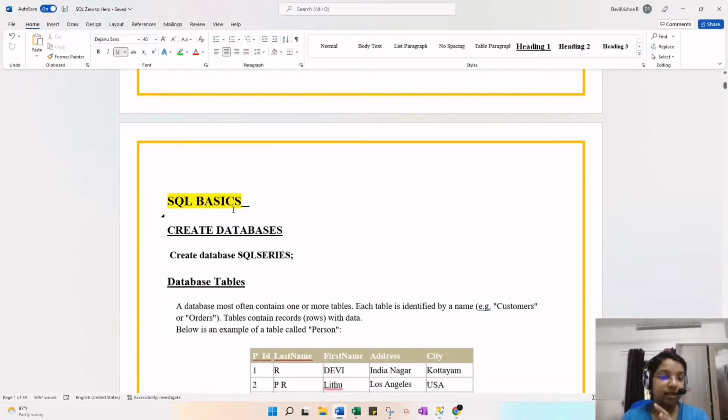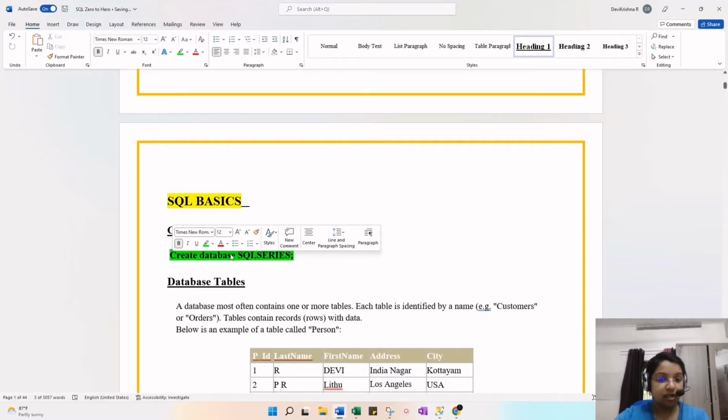First, we need to create a database. The syntax is CREATE DATABASE SQL series. You can give any name. So that is the first thing, create database.